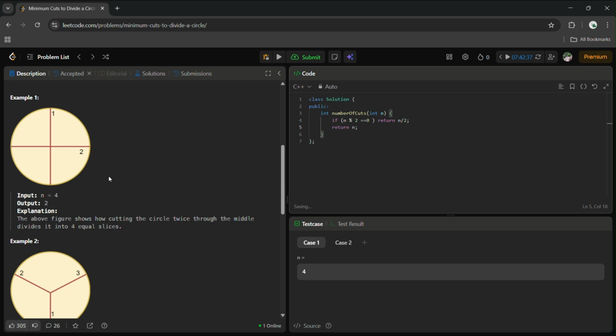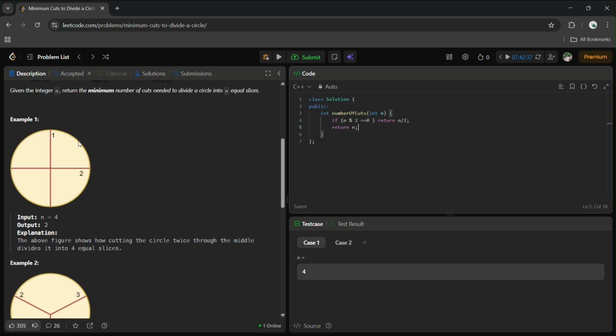Here is one more condition which is not mentioned here. If we have to return a single slice of a circle, how many cuts do we need? There will be no cut needed. So if n is equal to 1, it means a complete circle, there will be no cut, no straight line needed to divide it. So it will simply return 0.